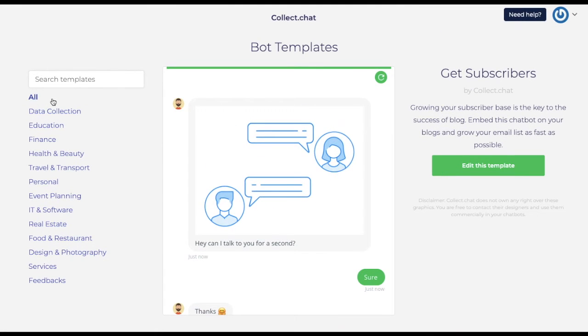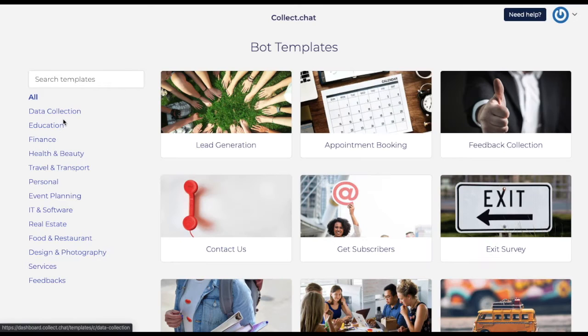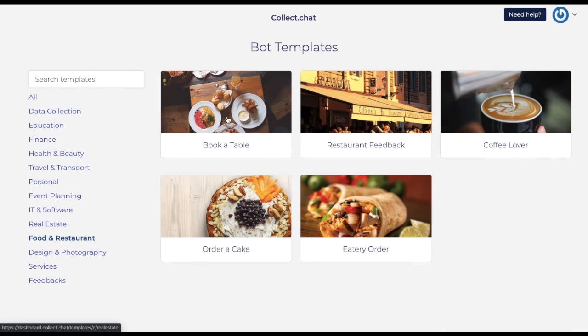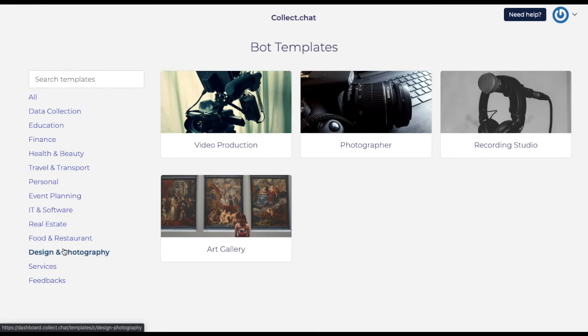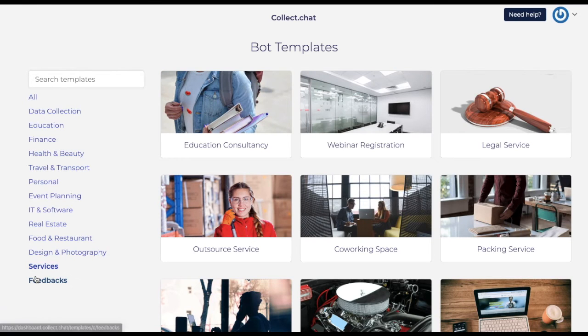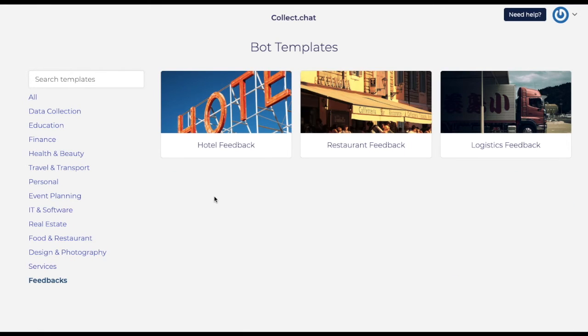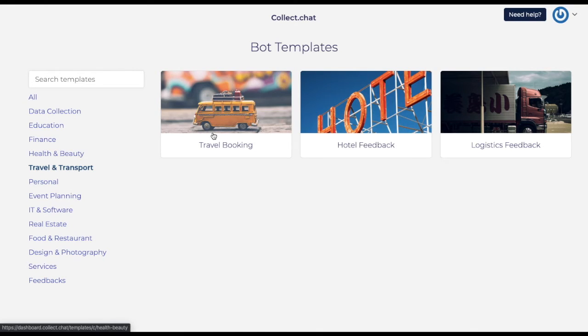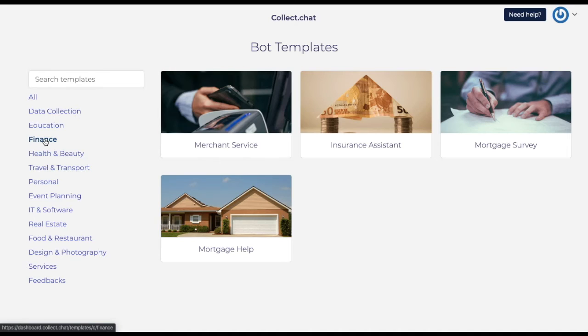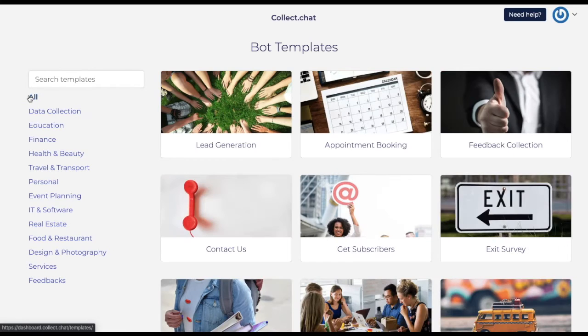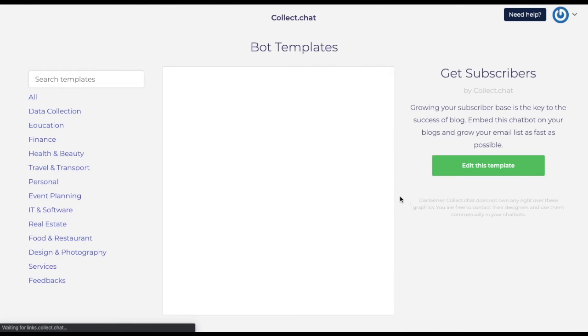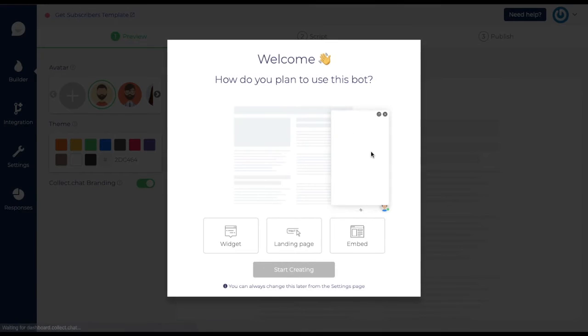There are many other templates based on the businesses. If you're a restaurant, you can use it for booking a table, or getting feedback, or even to get an order. You can collect feedback of your service. If you're in the travel industry, your visitors can even do the booking with you. If you're in the finance industry, you can collect leads or take surveys. So, I'm going to use it to get subscribers. I'll be using a widget.